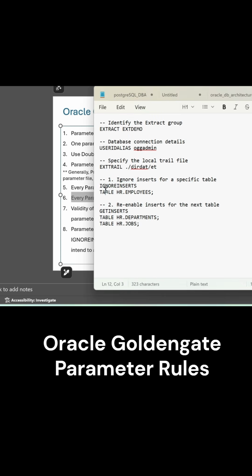So I say TABLE hr.employees. Then I say GETINSERTS. The moment I say GETINSERTS, this IGNOREINSERTS is not valid anymore. So GETINSERTS is the new setting. Now under that GETINSERTS, I mentioned tables HR departments and HR jobs. So for HR departments and jobs, inserts will be captured as GETINSERTS. For employees, which is mentioned before GETINSERTS, GETINSERTS will have no effect on the employees table. Before employees, I have IGNOREINSERTS, so for the employees table, all the inserts will be ignored.